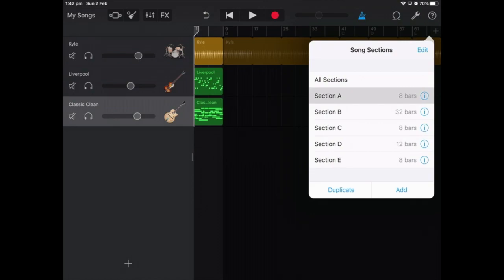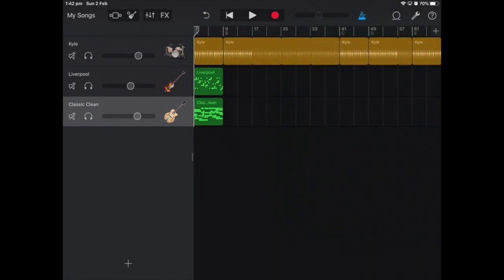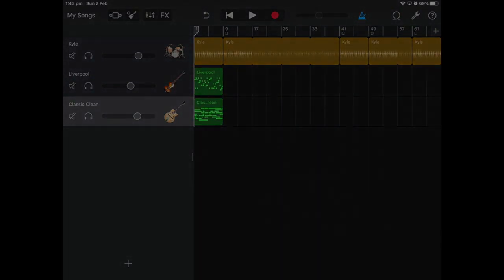If you want to listen to your song from start to finish, you just tap the All Sections option, and then that will load up your entire session. So that way you can play a song from start to finish, and you can see exactly how the song flows between sections.